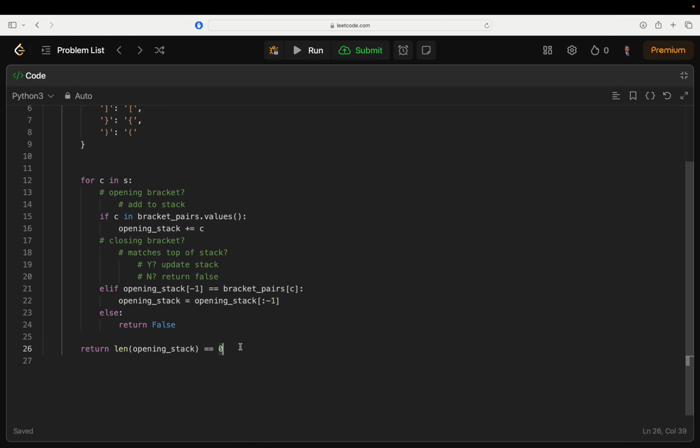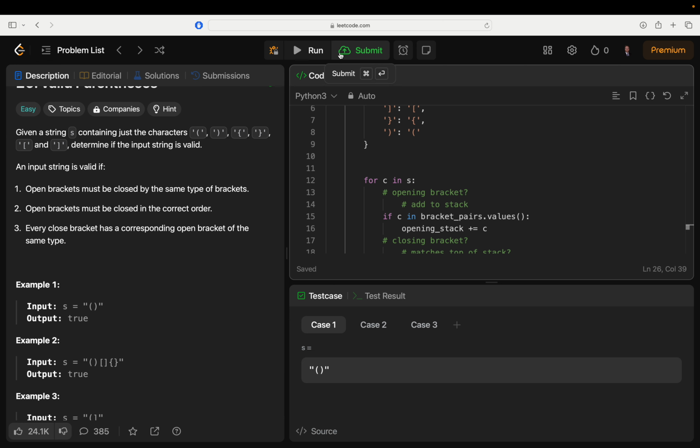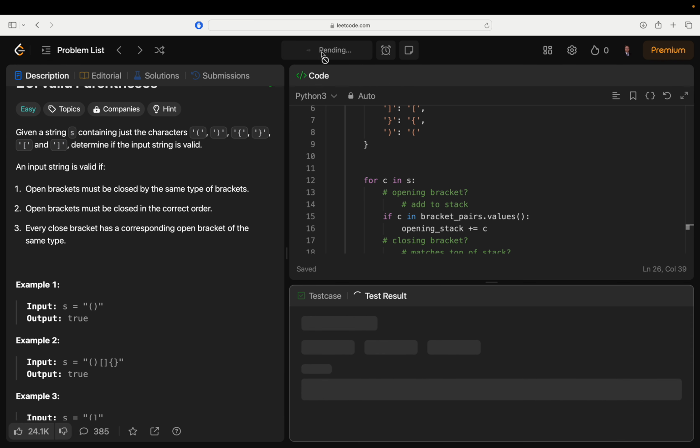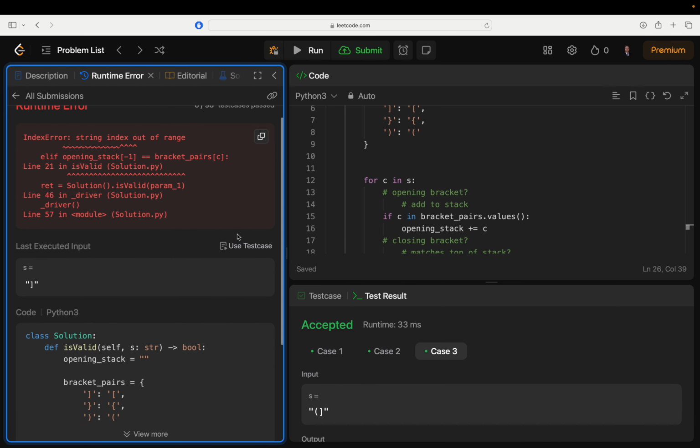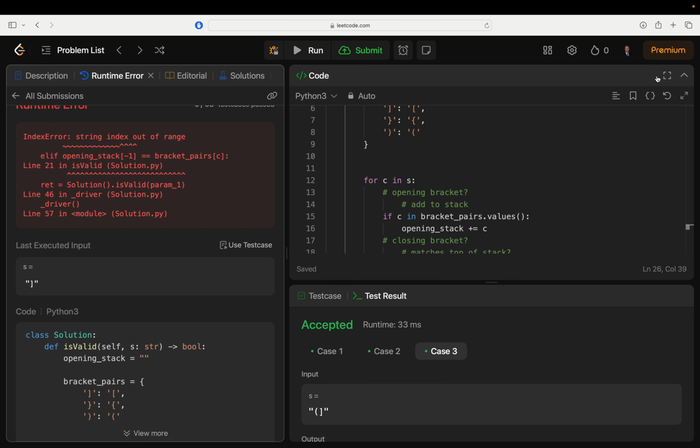All right. So here's what we're going to do. We're going to run it. I know a problem that's going to come up, but we're going to run it anyway. Okay, so it worked for those 3 test cases, but there could be better test cases. This isn't going to work. Yep. String index out of range is the first problem.